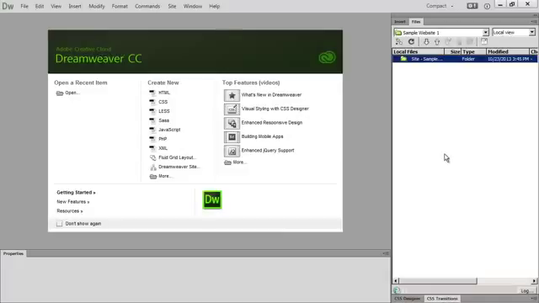Now, the first thing that you really need to think about when you're planning your website is how you're going to organize your different files inside of Dreamweaver. And just like on your computer, you organize different files into folders, you do the exact same thing with a website. You're going to manage and organize your files inside of your website with folders as well.